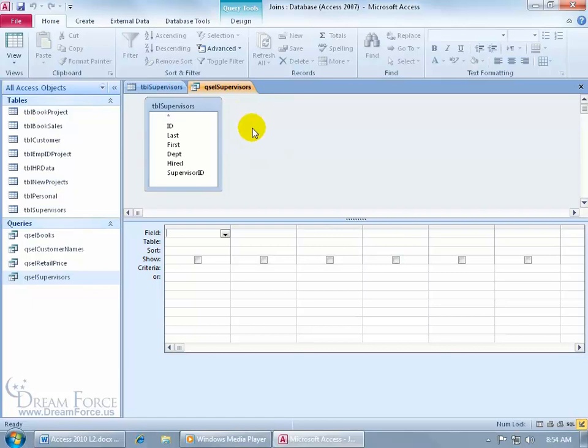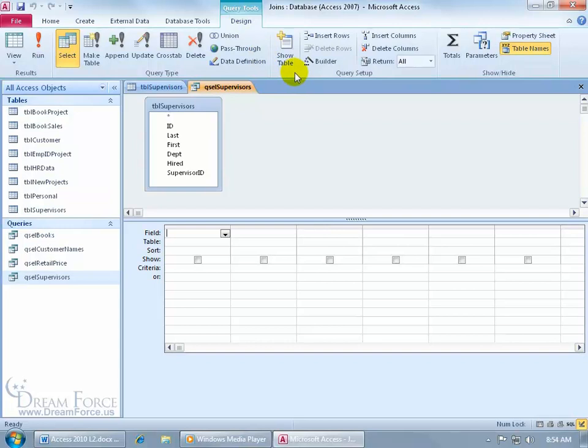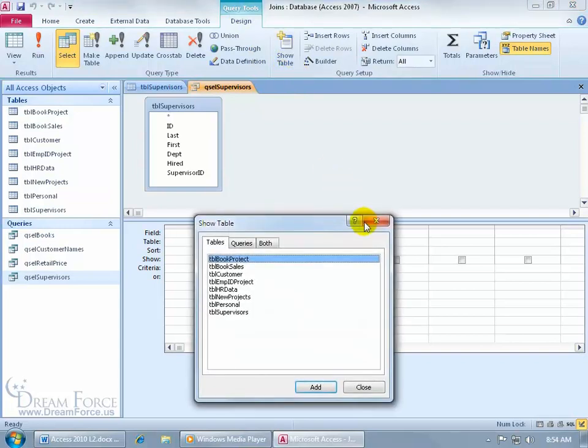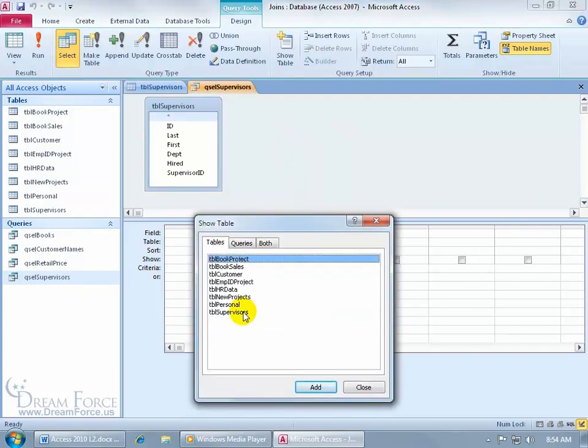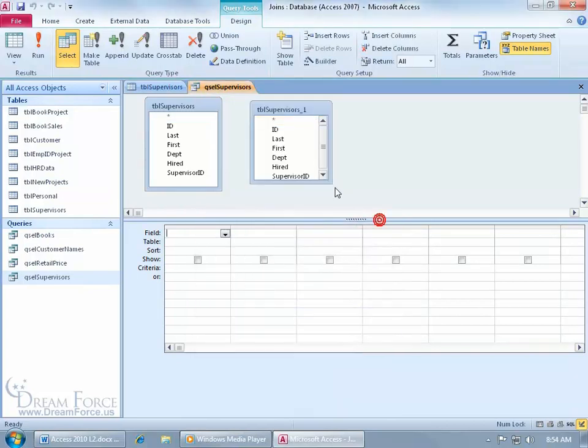Well, to show your tables, as you recall, you can do it one of two ways. Come up here, click on the Design tab. In the Query Setup, click on Show Table, close out, or right-click up here in a blank area, and then go down to Show Table. And there it is, Supervisors, double-click, close out. And you can see this is the first copy of the original here. Let me go ahead and hover over the bottom and expand it. And so that's how I'm going to go ahead and relate it unto itself.